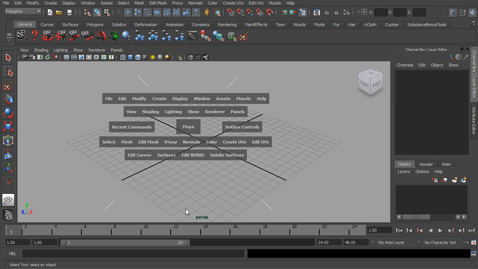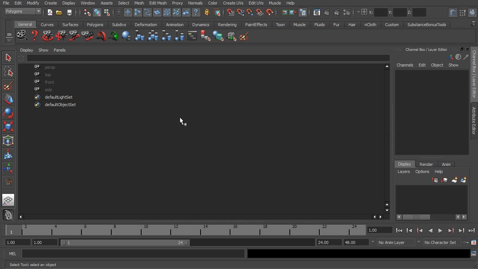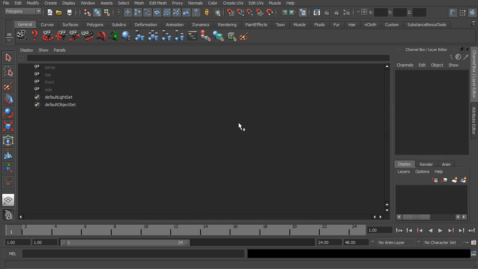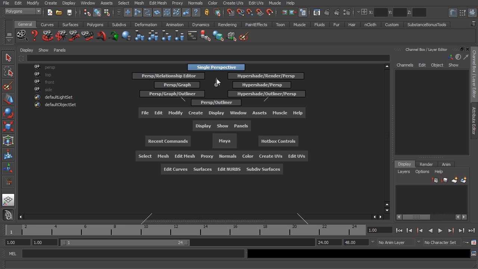So for example, if I go down to my south zone and switch to maybe an outliner, you can see we have display, show, and panels. Now if I call up my hotbox, we have display, show, and panels. Right, and the same should be true for really any view that we jump into.